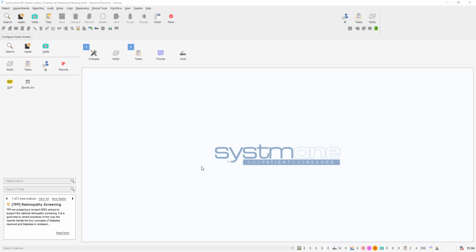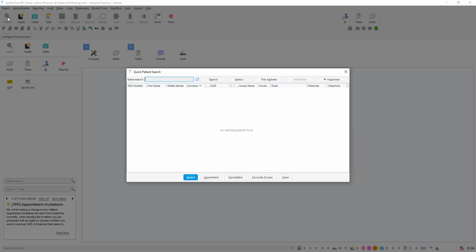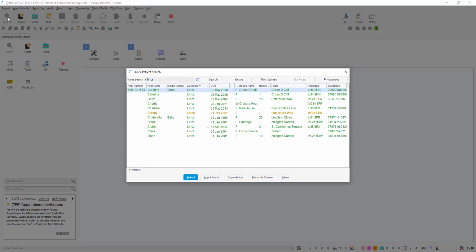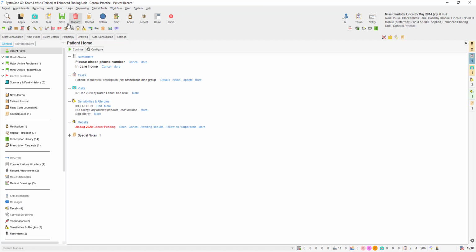Hello, in this video I'm going to show you 3 different ways of messaging within SystmOne. The first way is to send a task, and these are usually patient related, so you would need to be in the patient's record to send the task attached to that patient. And then I can click on the task button on the toolbar.